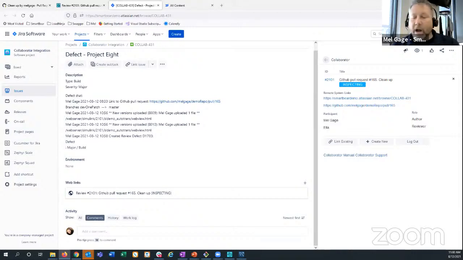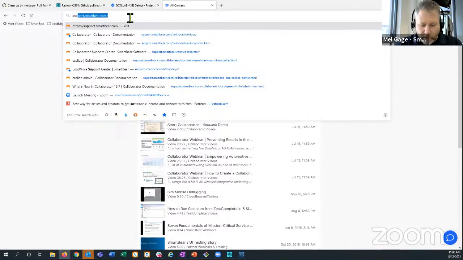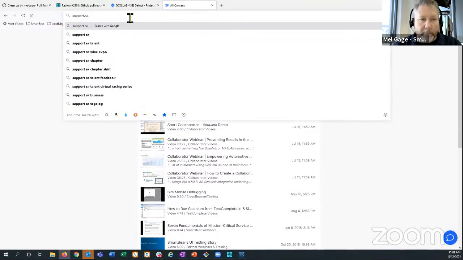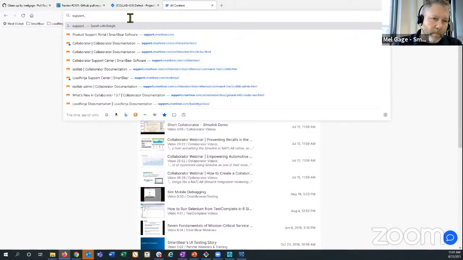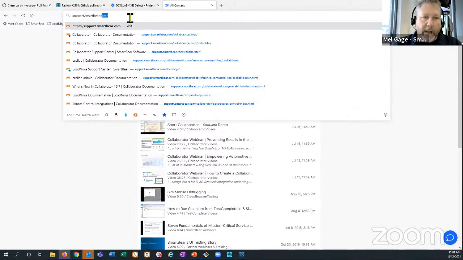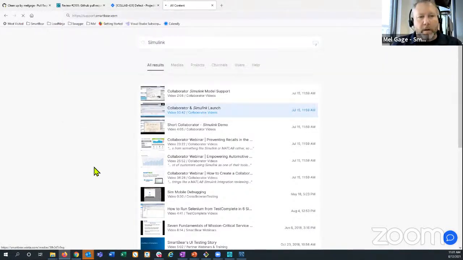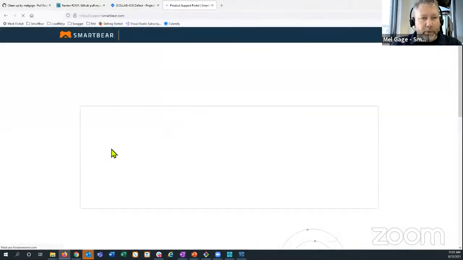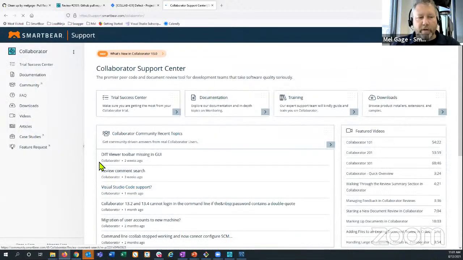So we're still not quite at that point. Chris, if you do need that, please log in to our support page. I'll bring that up, support.smartbear.com, and add that feature request. So follow on to Collaborator, and you're going to see a new layout here on our support page where you have an option here to add that feature request.